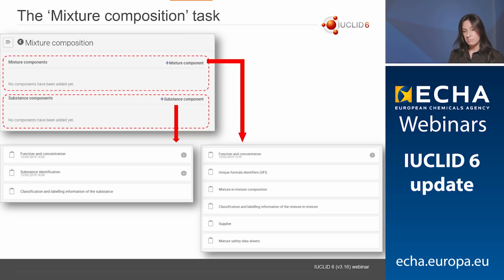For the mixture in mixture, you can provide the function and concentration, the UFI, the composition of the mixture in mixture, the classification and labeling, and when relevant, the supplier and the safety data sheet. Now, bear in mind that when you have to provide the composition of your mixture in mixture, you will have to list all the single components of your MIM, mixture in mixture.